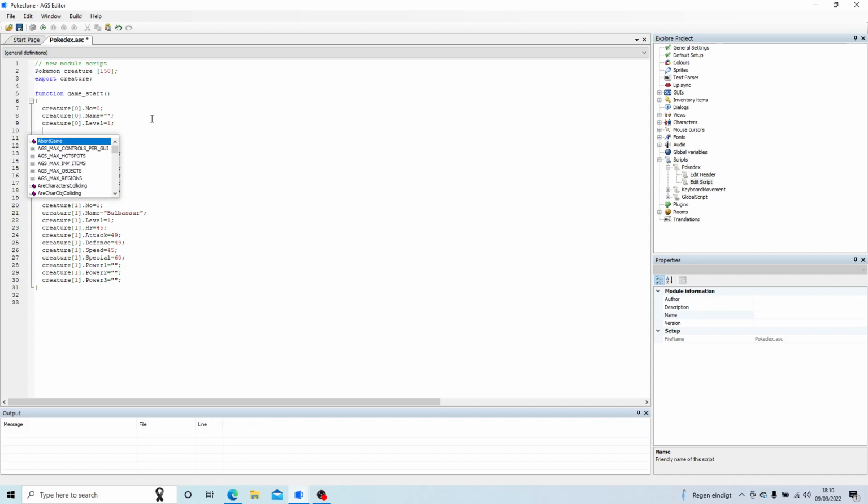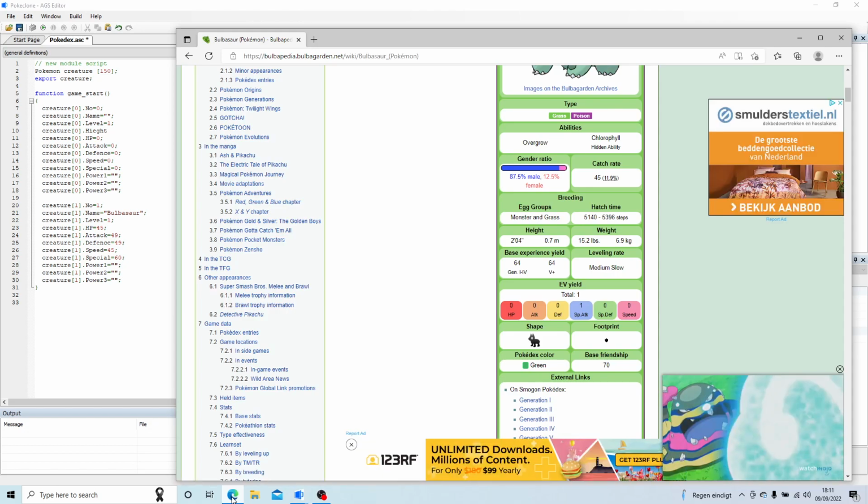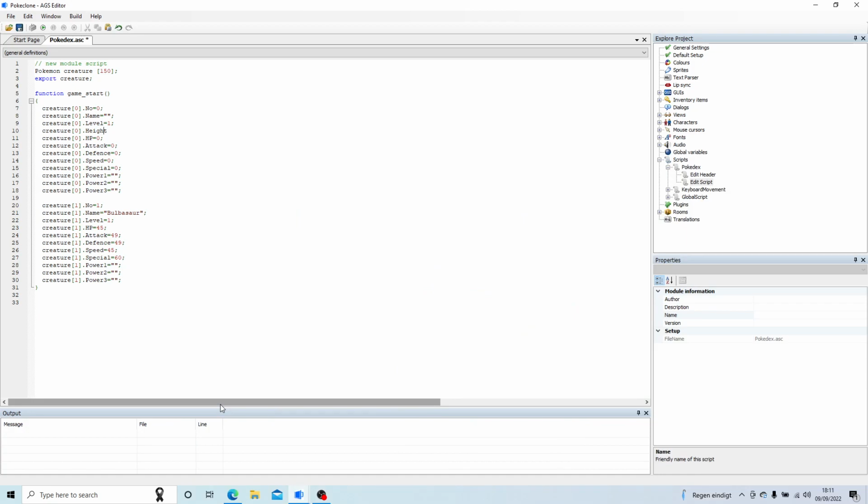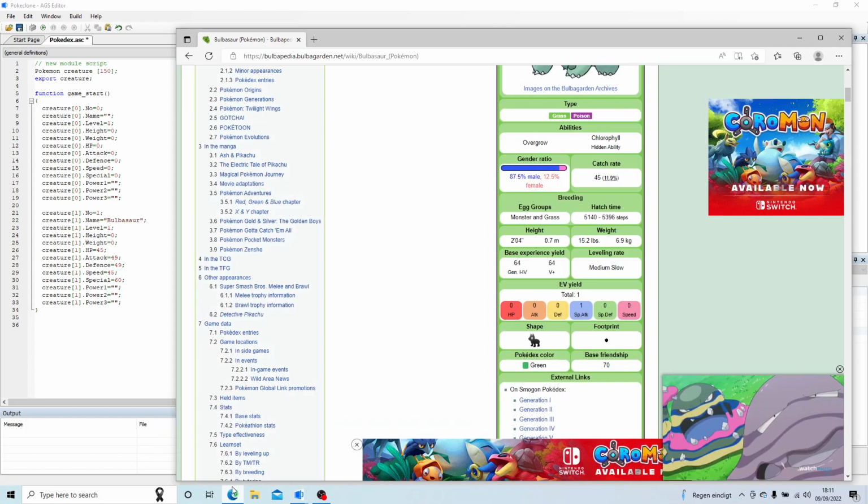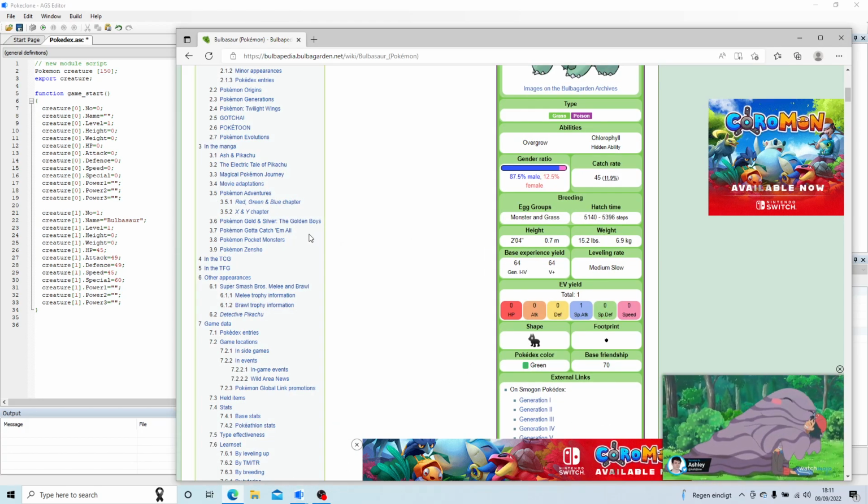So, creature 0, height. How the hell do you spell height? That is ridiculous. It's been a very, very long day. Height equals 0. Creature. It's been a hard shift. Wait. So that's some extra attributes there that we need to put in. I mean, you don't need to do height and weight. It's just something that, for some reason, they thought it was an important detail to have.